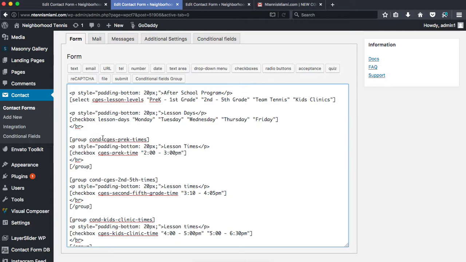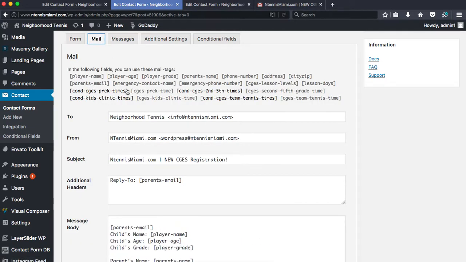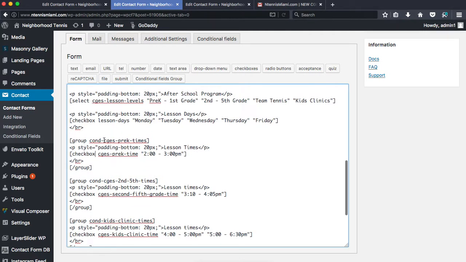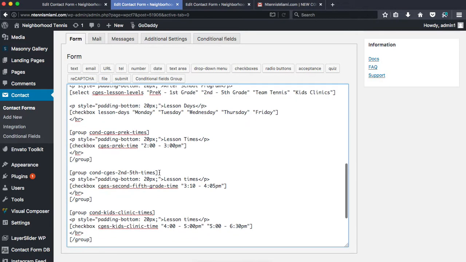Now to make it easier for me to make the conditional fields work and put it into the mail, I made sure that anything that had to do with the pre-K times, I made the name cond to denote that it's a conditional field, which makes it a lot easier for this mail section, because imagine trying to read this without that. On top of that, we also have CGES, so I know that this is Coconut Grove Elementary School. This is pre-K time, so it has to do with the pre-K to first grade, and it has to do with times. So it's not days and times like it previously was.